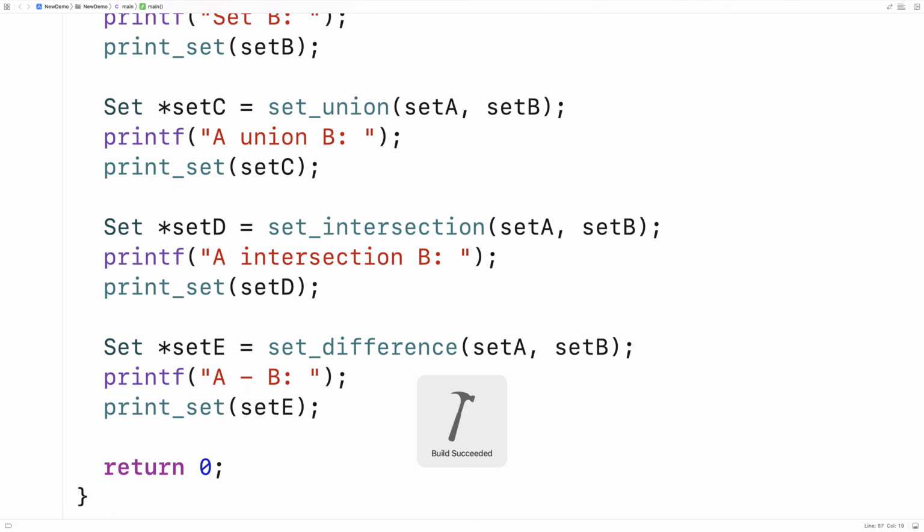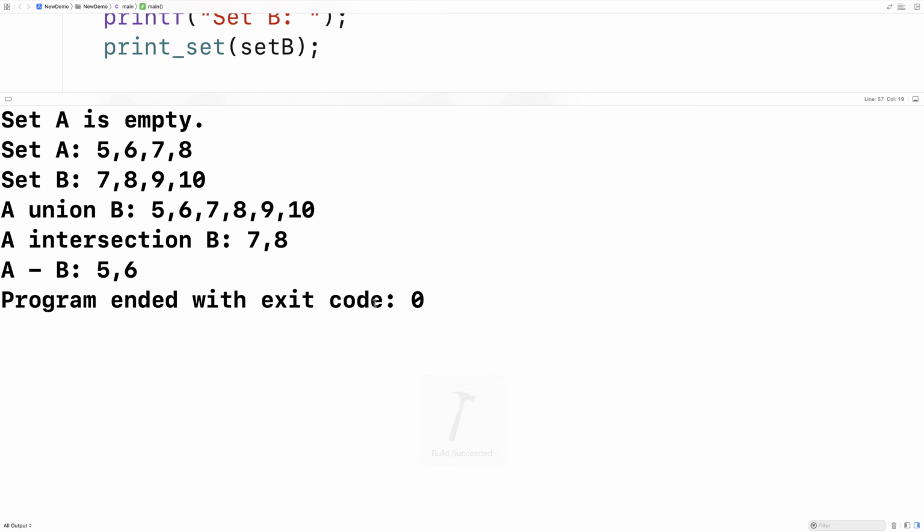So we'll save this and run it. Let's see what we get here. We get 5 and 6. And that makes sense because 5 and 6 are the elements of A, the members of A, that are not also members of B. Because 7 and 8 are members of B.